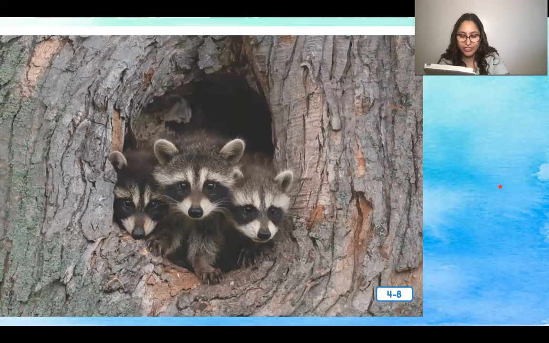Animals need shelter to protect from weather, temperature, and other animals. Some animals, like raccoons, sleep inside trees to stay safe and warm. They like to live up high in trees so that other animals, like wolves, will not catch them. These raccoons are staying safe from the wolves.